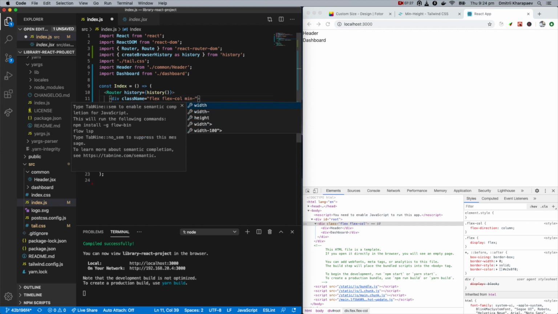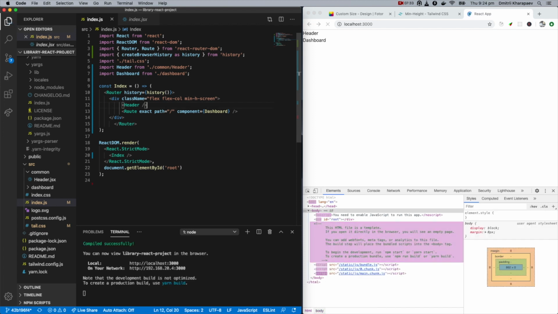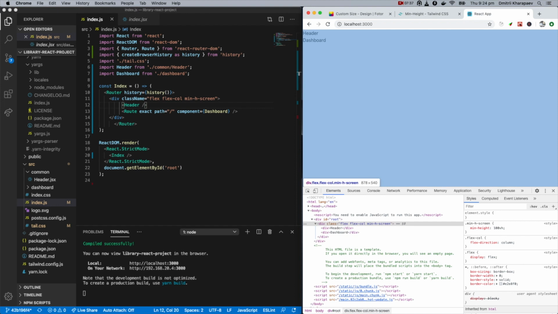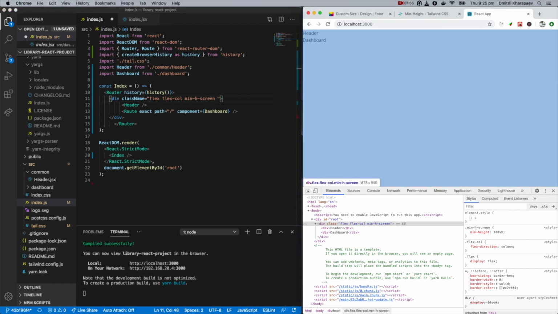min-h-screen. So that's how you do that, right? So guys, now see, if you select this div, you can see straight away that it's selecting the whole screen, right? And if you apply a background, define some color, for example, I can do it over here.